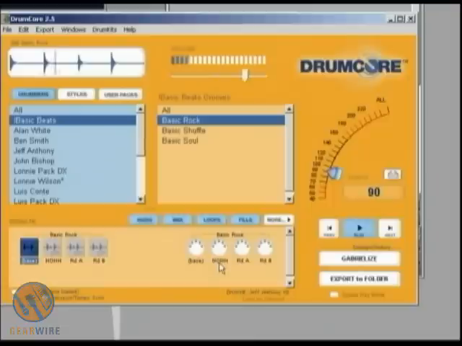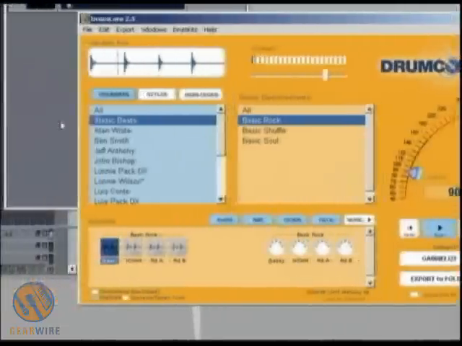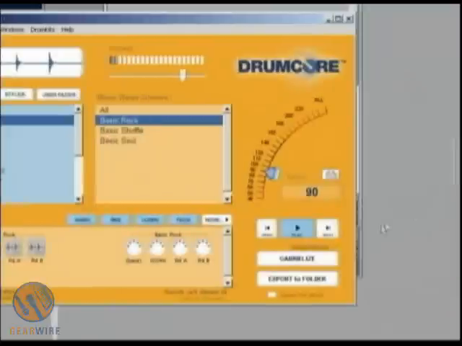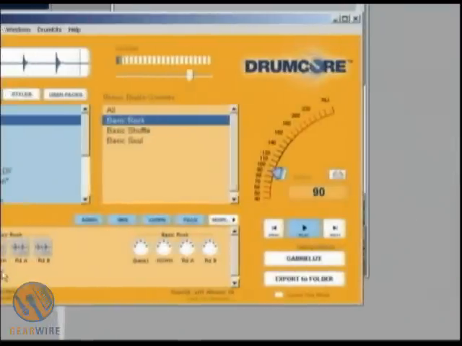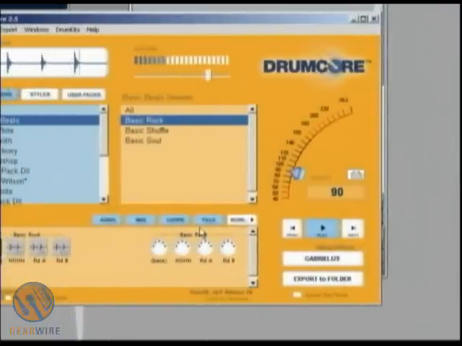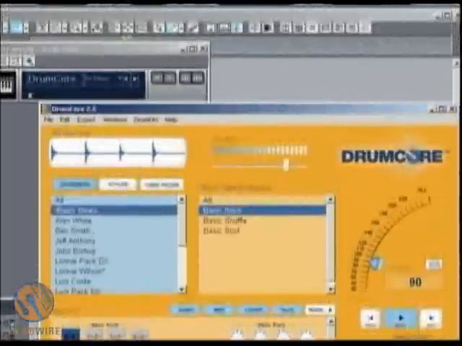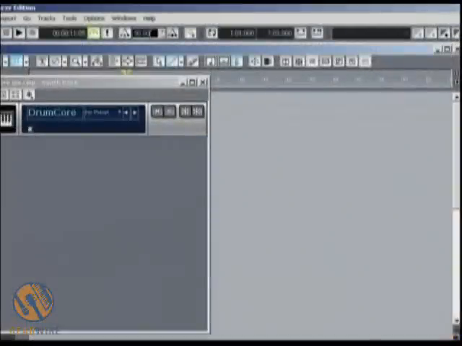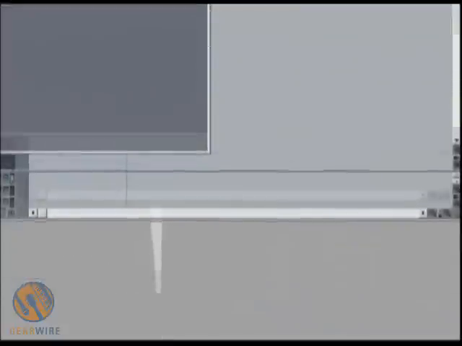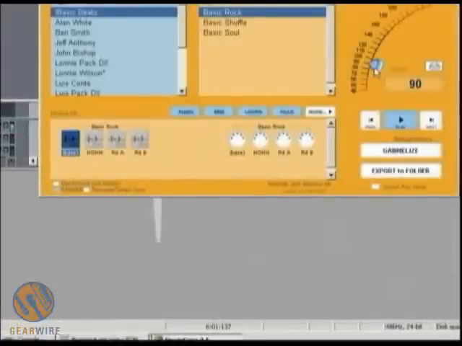Now, there's a lot of different things you can do with DrumCore. We're just going to scratch the surface in this first video. As you hear, we're already hearing a loop here, the basic beat, basic rock. And we're at 90 tempo-wise. And what I'd like to do, actually, is change our host tempo to 120. As you can hear, DrumCore keeps playing. And also change our tempo in here to 120.